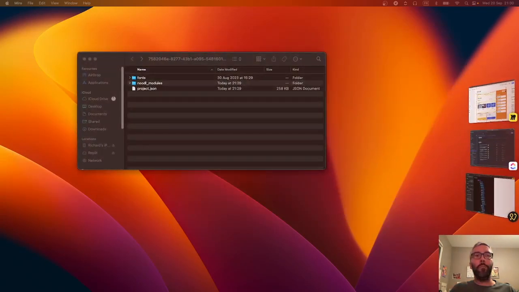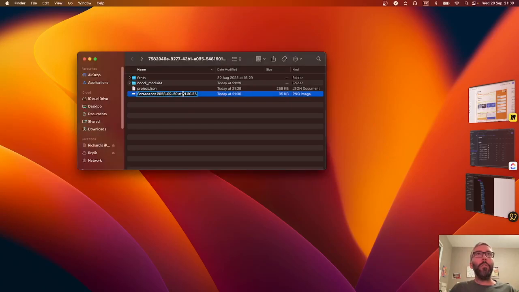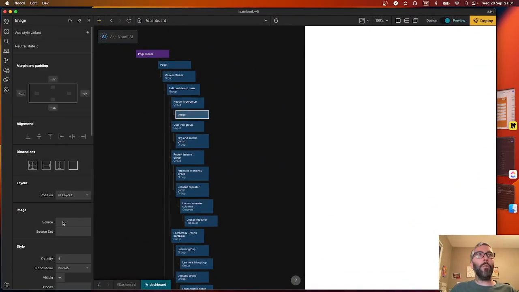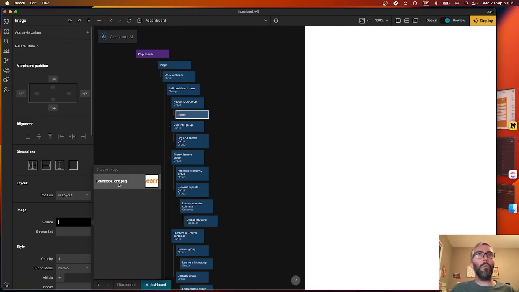And so I just took a screenshot, so it's a bit silly file name wise, but whatever. So let's just sanitize the name a little bit. Okay, and then image, and now if I click on source, ta-da, Learnbook logo.